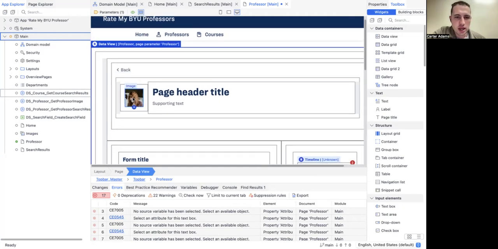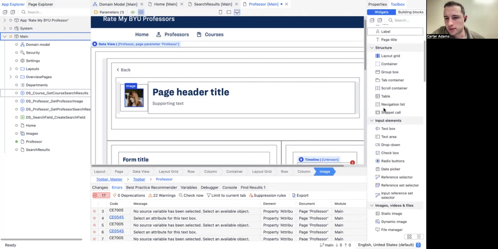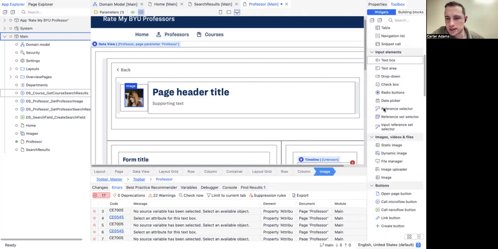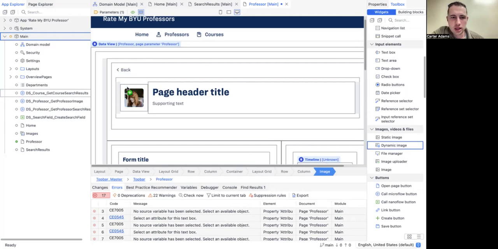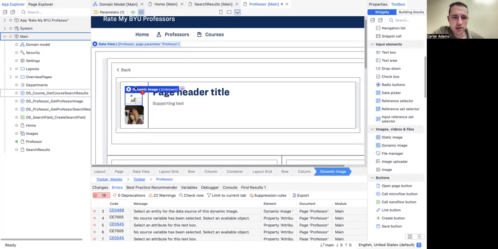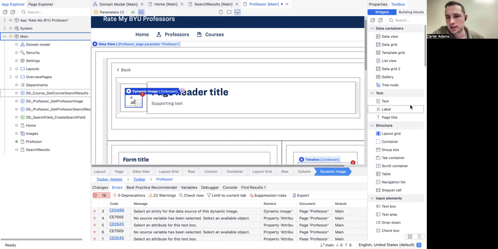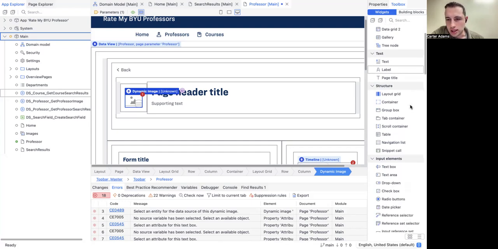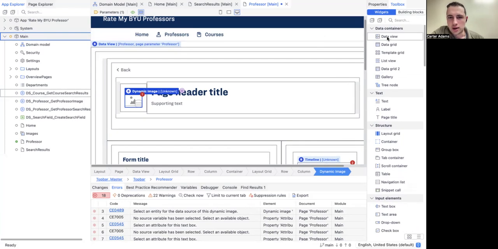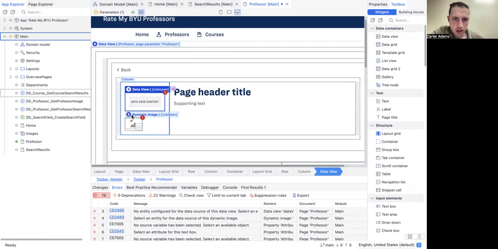The first thing we need to do, let's get rid of this image, this placeholder image. And if you guys remember from the last video, we're going to replace this with a dynamic image. So let's just drag a dynamic image in from our toolbox right here. We can delete this. Okay. And now there's still an issue though, because it's not going to know where this image is stored. So just like we did in the last video, we actually need a second data view right here that will get the professor image entity by association to professor.